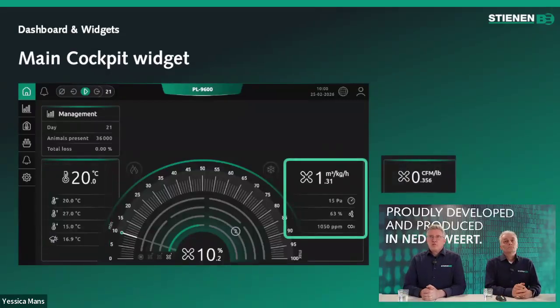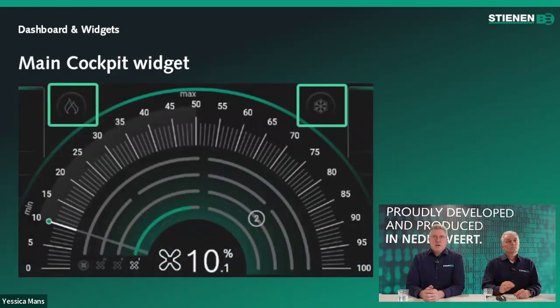The right-hand box shows current ventilation in cubic meter per kilogram per hour. For customers who prefer imperial, CFM is available. Below that, if available, the measurements from a number of connected sensors such as pressure, humidity, CO2, etc. are displayed. Above the arcs, on your left hand and your right hand, you can see the status of the heating and cooling systems. If one or more heating systems or cooling systems are active, these icons turn green.